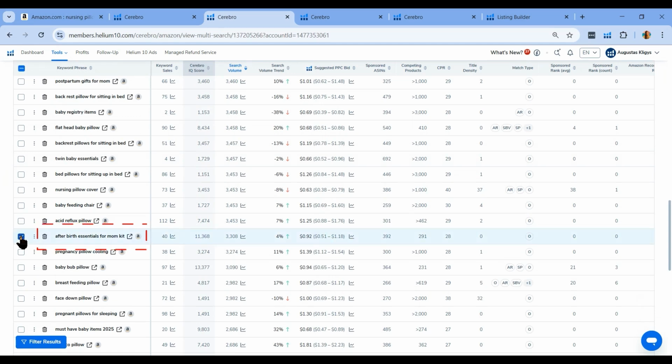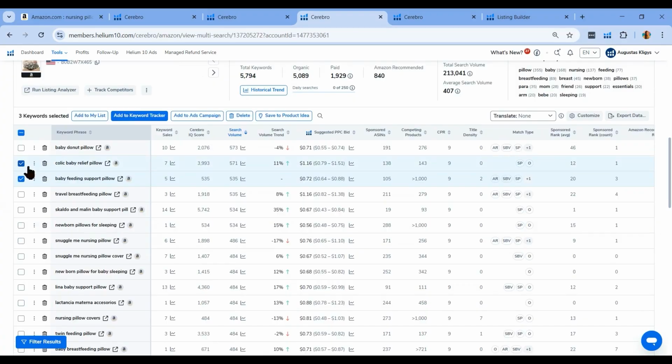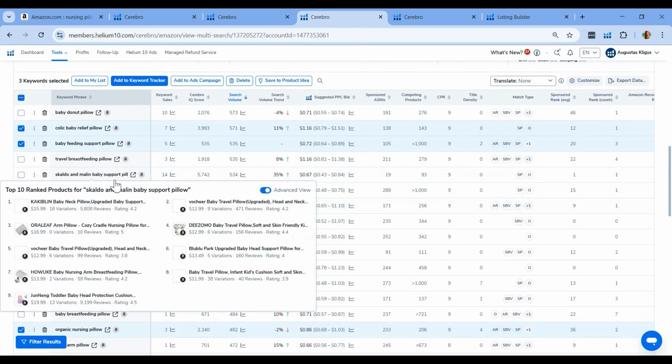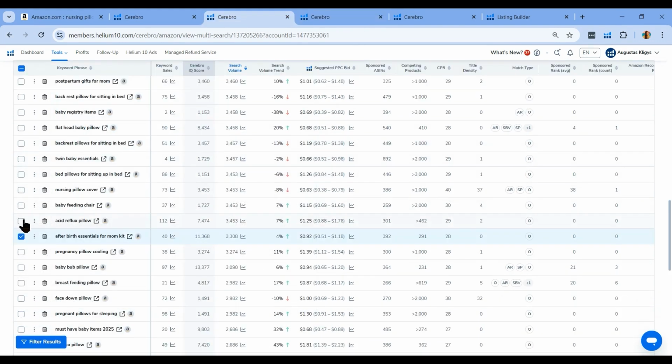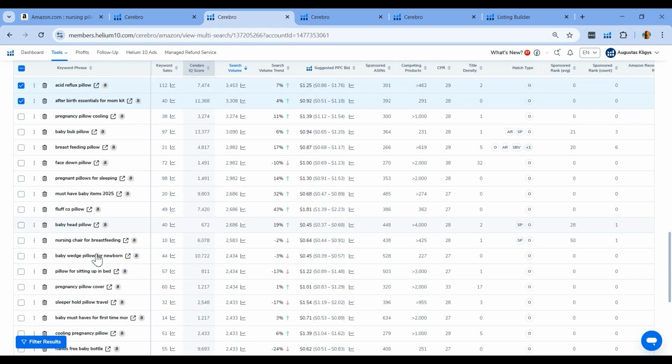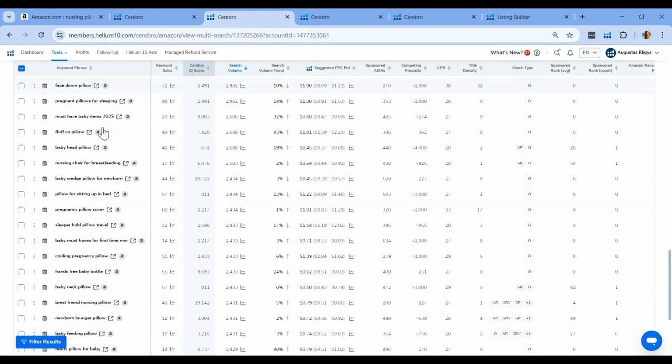Another one we can see that is recurring is colic baby relief pillow. It solves a specific customer need, which is anti-reflux for babies. Choosing these keywords means they're easier to rank for compared to broad and competitive terms. It attracts customers with a clear purchase intent, improving conversion rates.